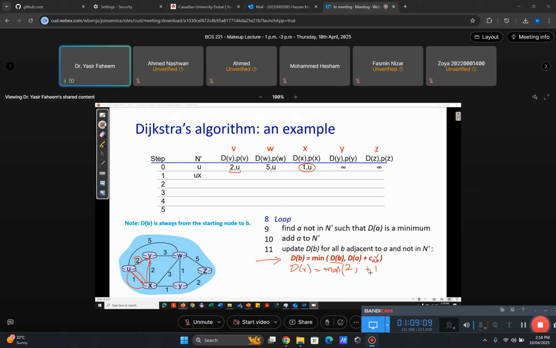What is current cost to reach X? Can you repeat, Professor? I didn't hear you. Okay. What is current cost to reach X from U? 1. Oh, wait, I may have made a mistake here. Wait. I think I have an animation.